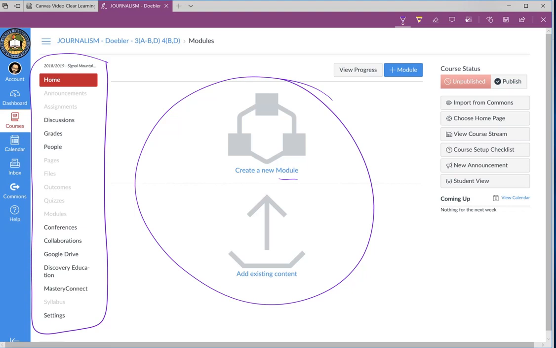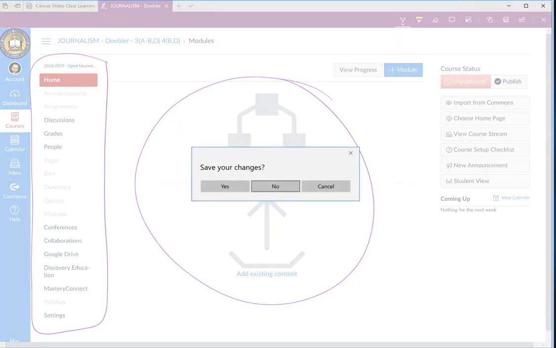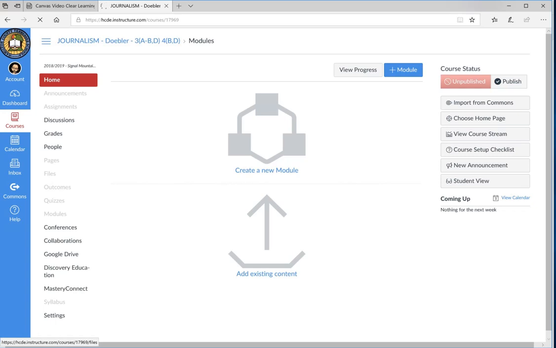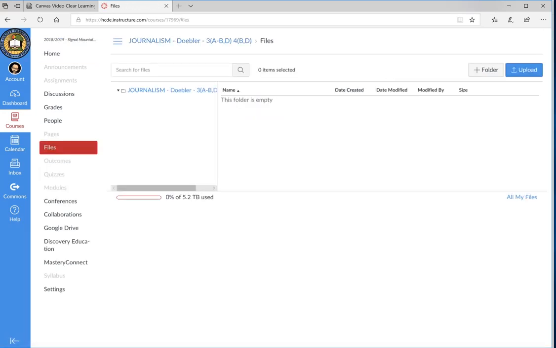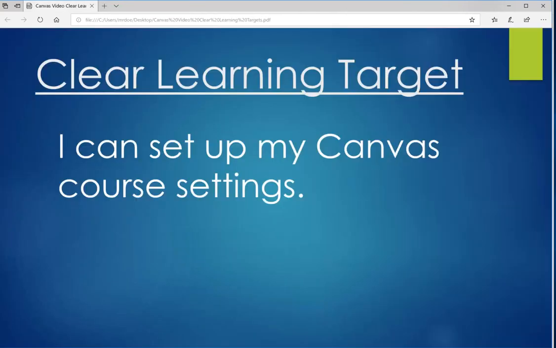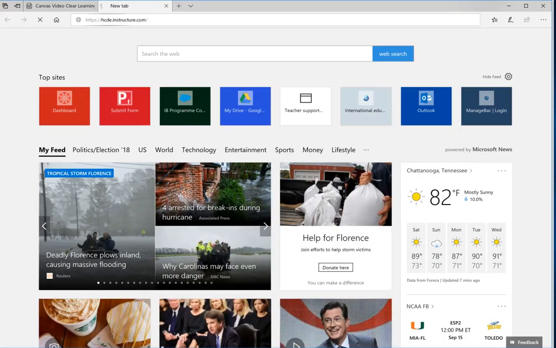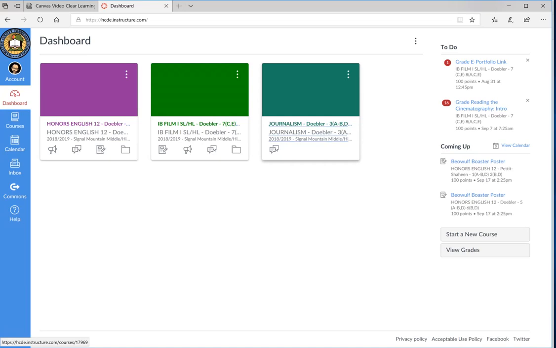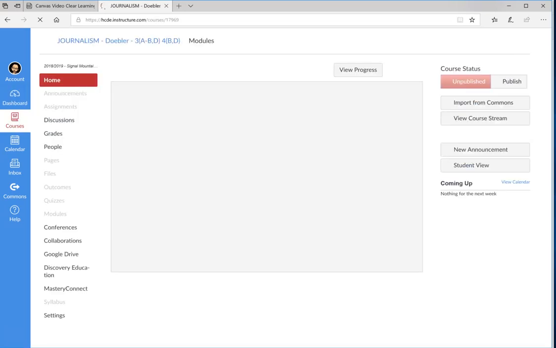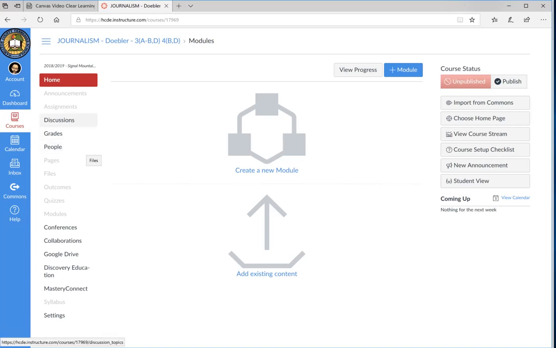Now you'll notice that some of these names or labels are grayed out. That doesn't mean that you can't click on them, and that's a little confusing for folks. So let me show you what I mean by that. If I want to click on files here, I can do that even though it's grayed out. So for Canvas, graying out that word doesn't mean that I can't click on it. It just means that I haven't set anything up in that area. Let me get back here. Okay. So just be aware of that.